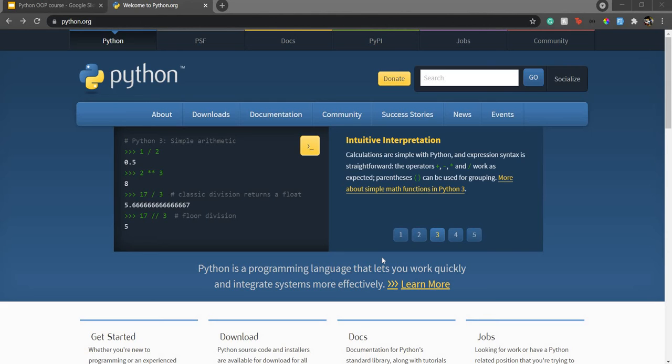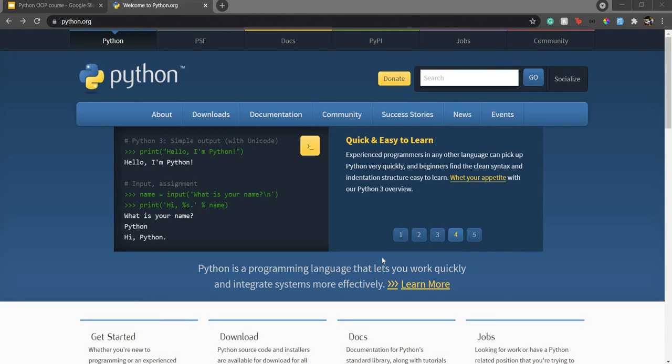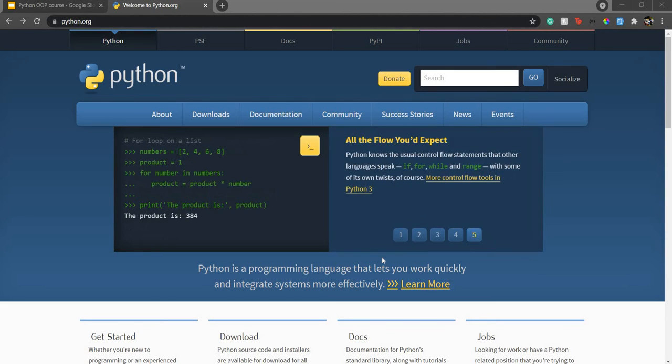So what is Python, why it is used, just the introduction actually to keep it in a nutshell. So without any further ado, let's begin. So what is Python? So Python is a general purpose language.